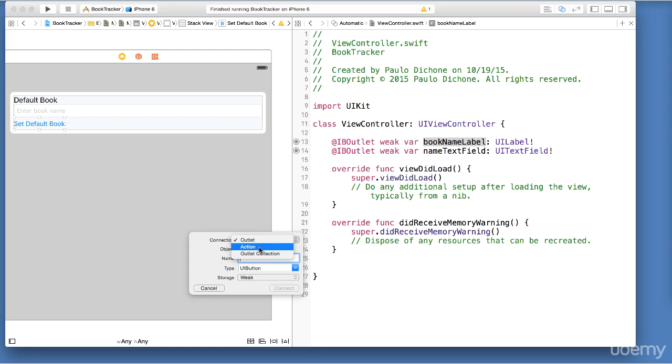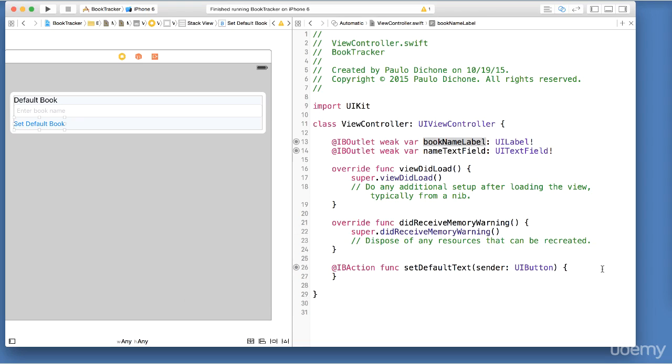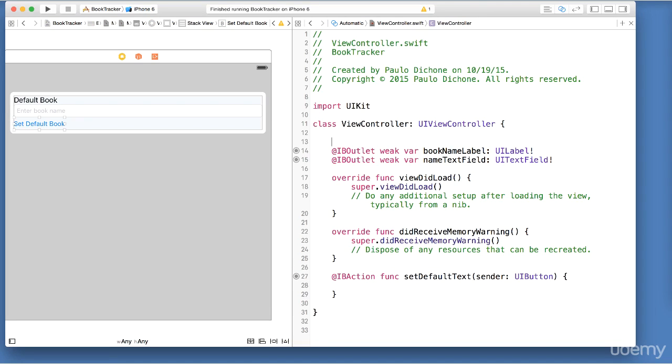And this is going to be an action. Let's change this to UI button. Set default text. Okay, so UI button and connect. And there it is. Other thing I would like to show you, we go ahead and learn this special comment here. It's called mark and colon.